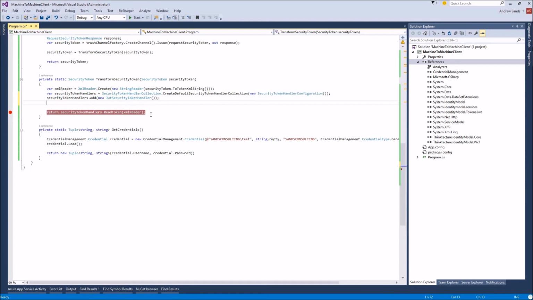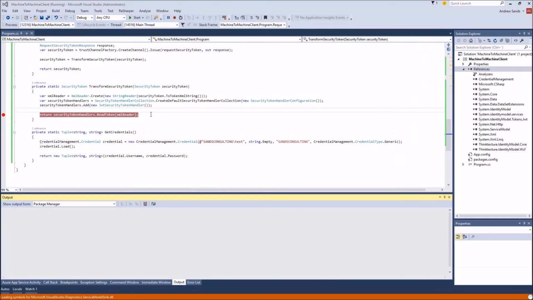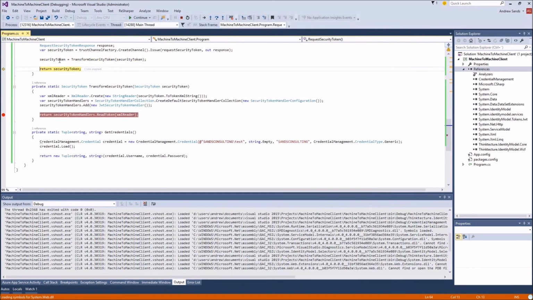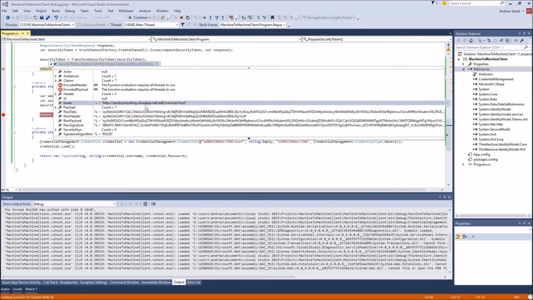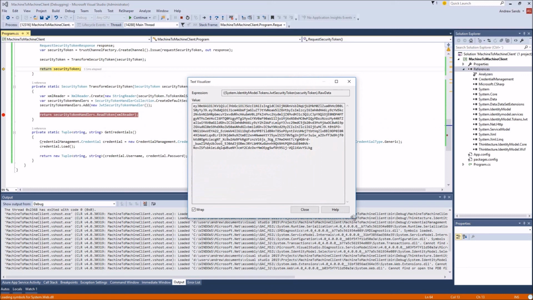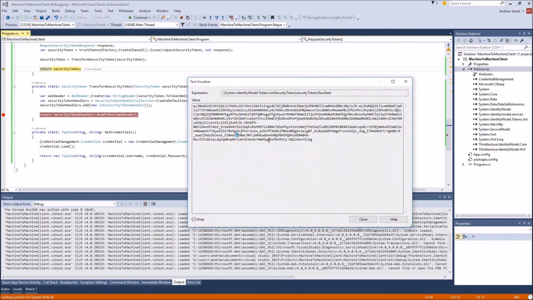But you don't always know that you're getting a JOT token back. So it's always good to have the collection of token handlers, so you can support as many token formats as possible. But for this particular case, we're only really interested in the JOT tokens. So now when we run this, we have a JOT security token, like so. And in here, for instance, you'll see the JOT payload token.